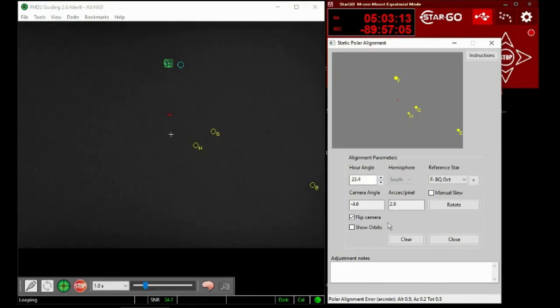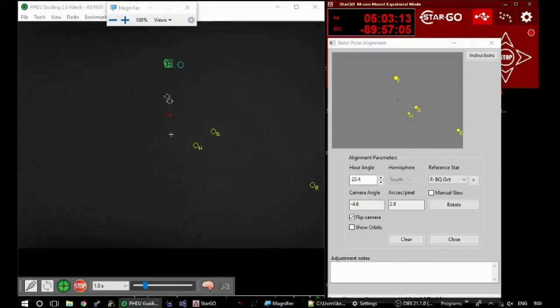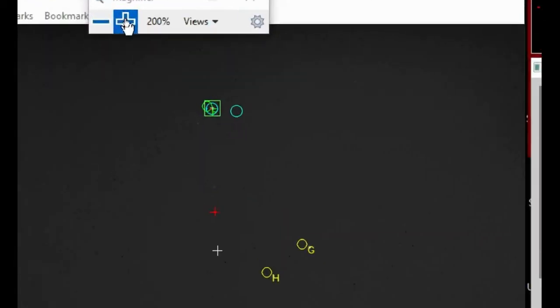Now you can adjust your mount's azimuth and altitude to place the reference star into its green hole. You will get maximum accuracy by placing other stars into their yellow holes at the same time. A magnifier tool can be used to zoom into the display and place the stars accurately.